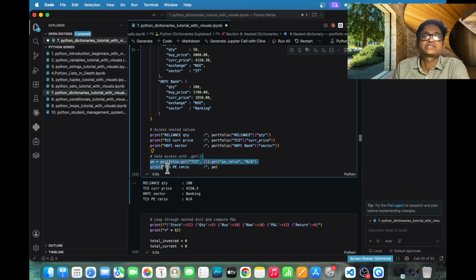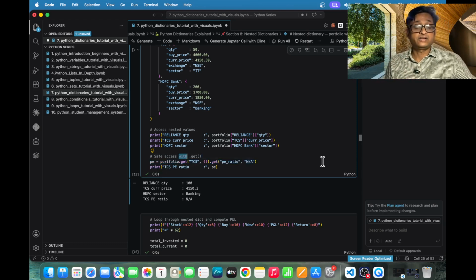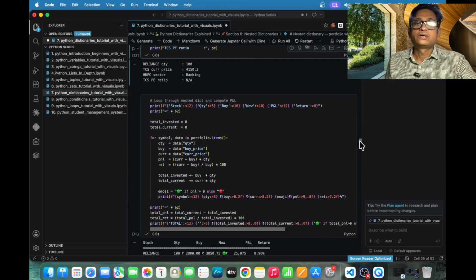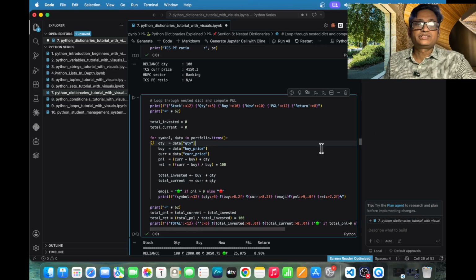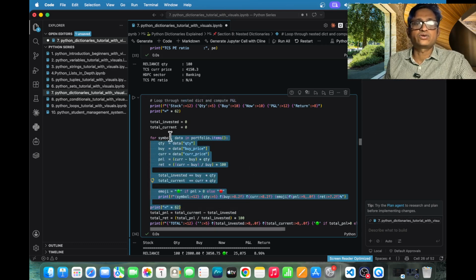So this is the safest access because it does not raise an error. If the key does not exist, it returns the default value, or None if we are not going to provide any default value. This is the example of a nested dictionary and computing some profit and loss. So you can go through this code.